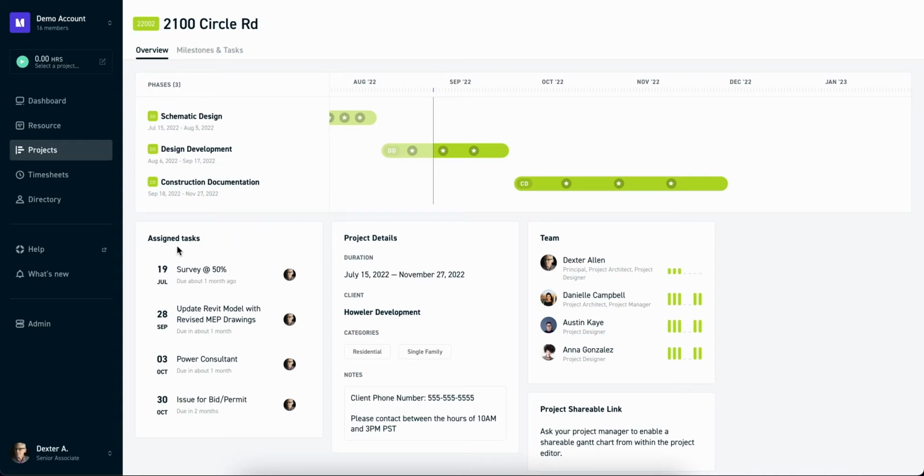Moving downward, in this section is where we can see a list of assigned tasks for this project as well as their due date. Moving to the right, in this project details section is where we're going to get key information for this project. This is going to include the duration of the project, categories this project has been tagged with, the client, and lastly, any relevant notes that may have been added to this project.